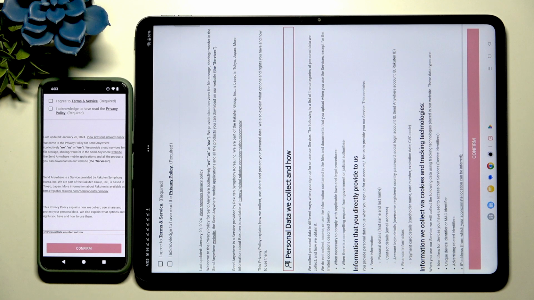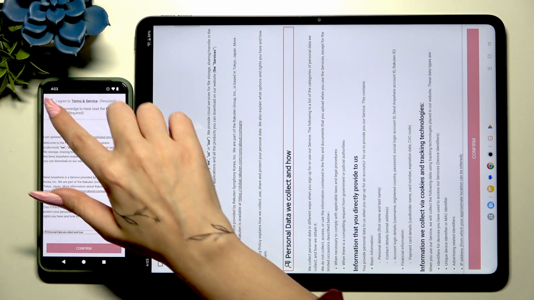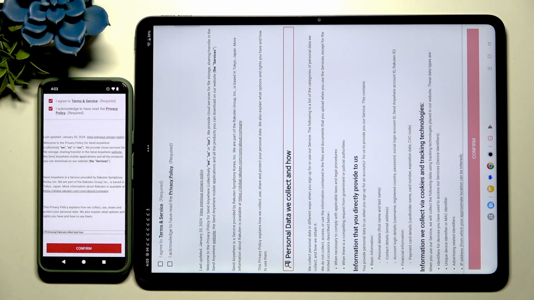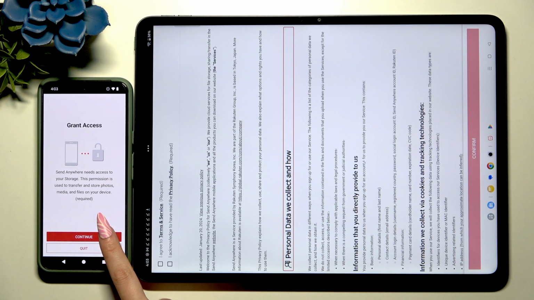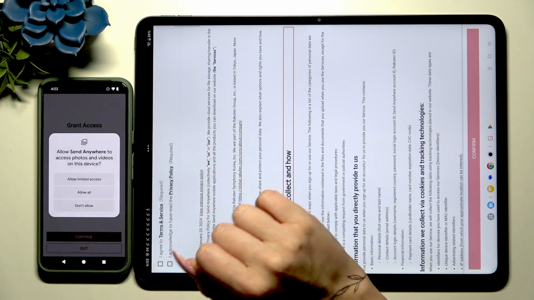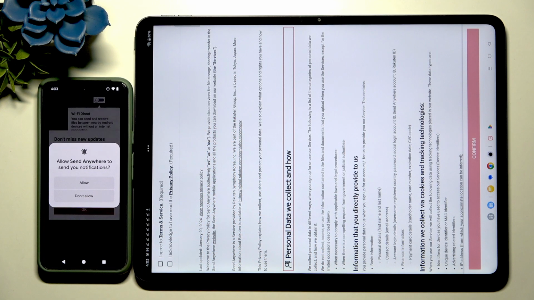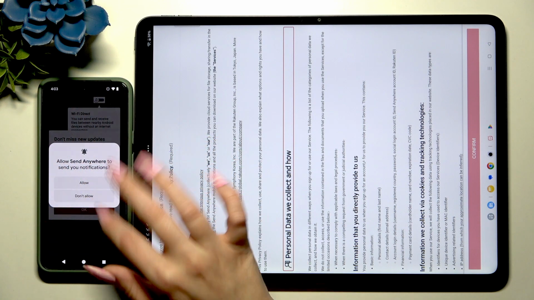Let's start with an Android. Tap on I agree and I acknowledge. Confirm. Continue. Allow in the first pop-up and allow all in the second one. Now tap on wherever you want to in all the other ones.